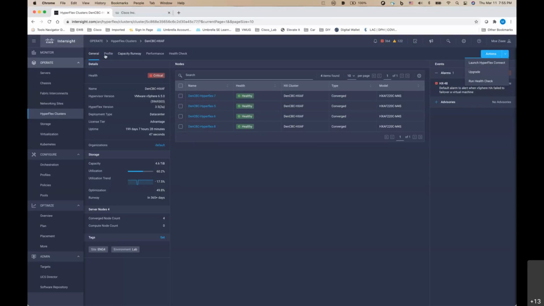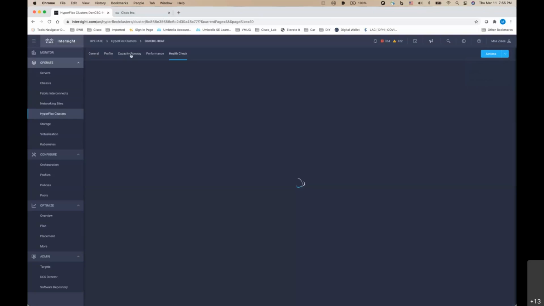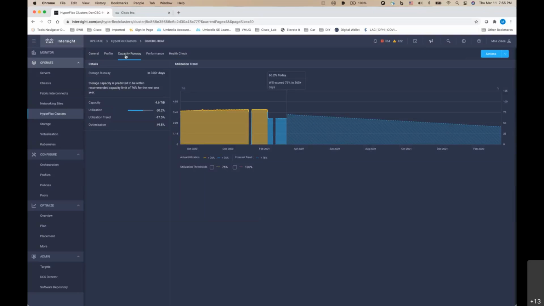You can look at your environment, do a health check, and do a capacity runway. This is that ML, the machine learning, that we were talking about. So you basically look at your environment and see what direction you're going in.